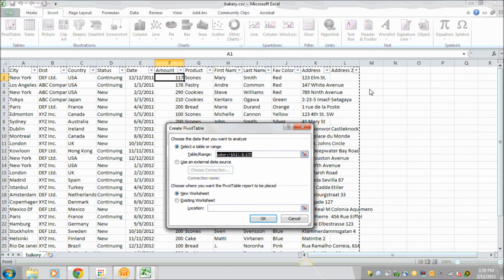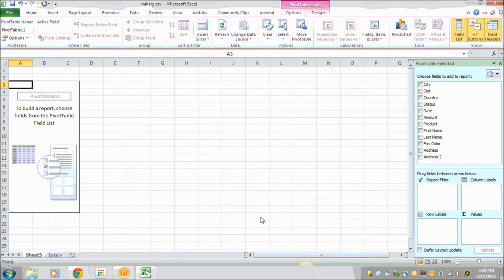Excel automatically selects my entire data range for me. I like to work in a new worksheet with the pivot table. It gives me more elbow room, so I'll leave these defaults as they are. Click OK. Now, here's where people usually start to go wrong. Again, we want to know what it is we're trying to find out. If we just select all of these fields, we are going to have a big mess that is not going to tell us anything.